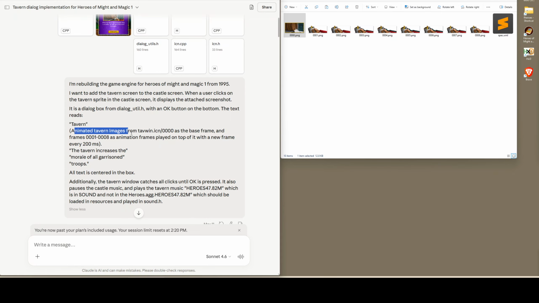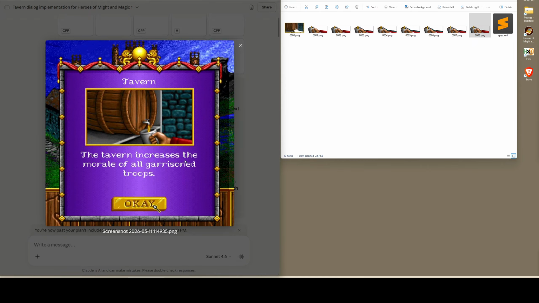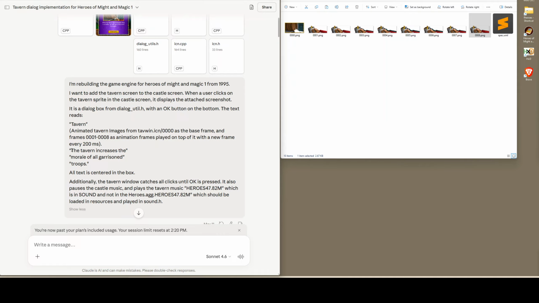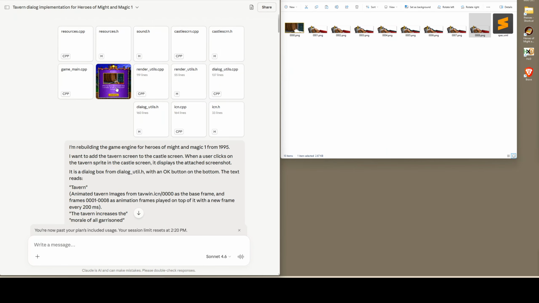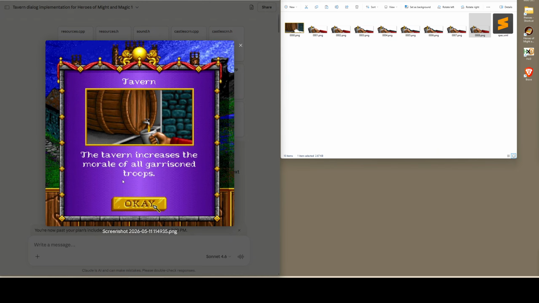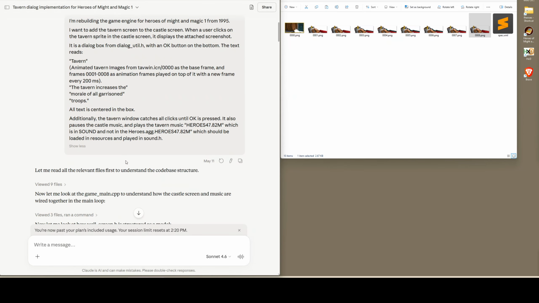Anyway, we're animating these tavern images. This is the base image, and then we have 8 frames of animation. And then we display this text, which I actually now make the effort to break up into these strings. That just gets processed better by C++. Rather than saying, oh, please wrap the text, I just pre-wrap it. And then all the text is centered. And then additionally, the tavern window catches all clicks until OK is pressed. So that means that if we click somewhere out here, it doesn't bring up the well screen or something else. That's what catching all the clicks means.